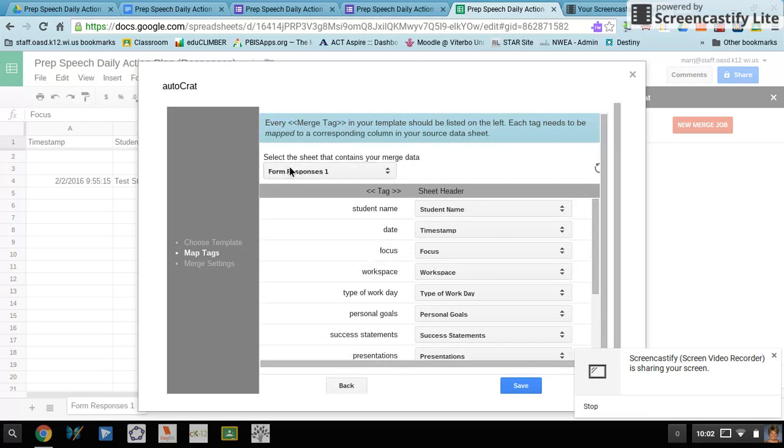Okay, this is Form Responses 1. That's the tab of the spreadsheet that we want it to pull from. And you'll notice here is the tag. That's information that's between our carrots: student name, date, focus. We're going to match it up with what column in our Google spreadsheet.